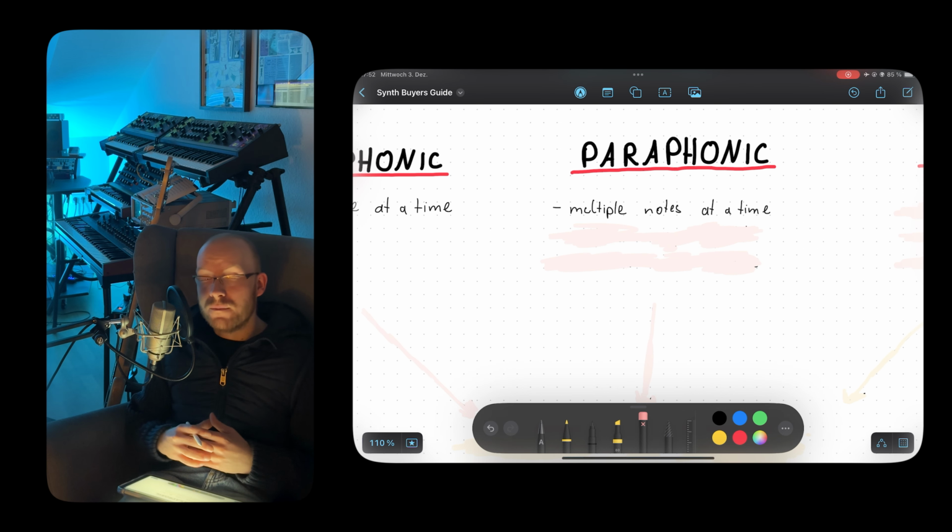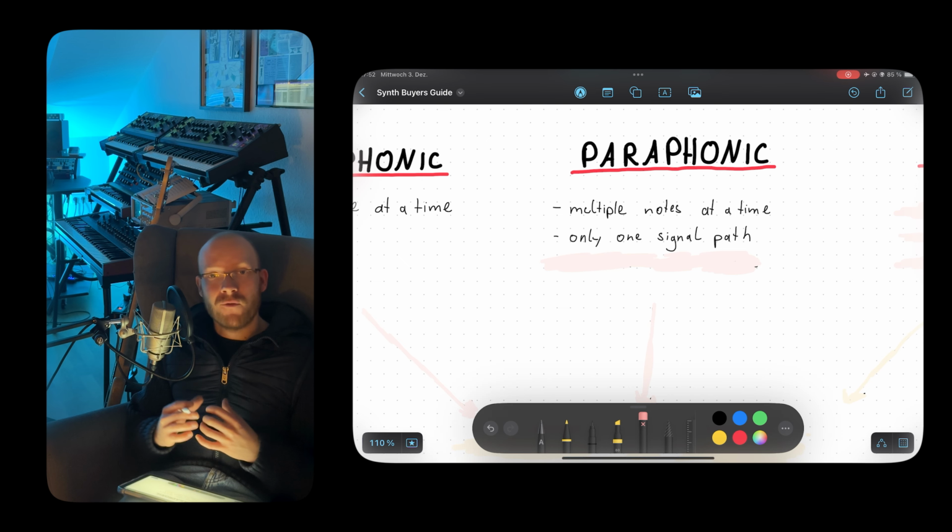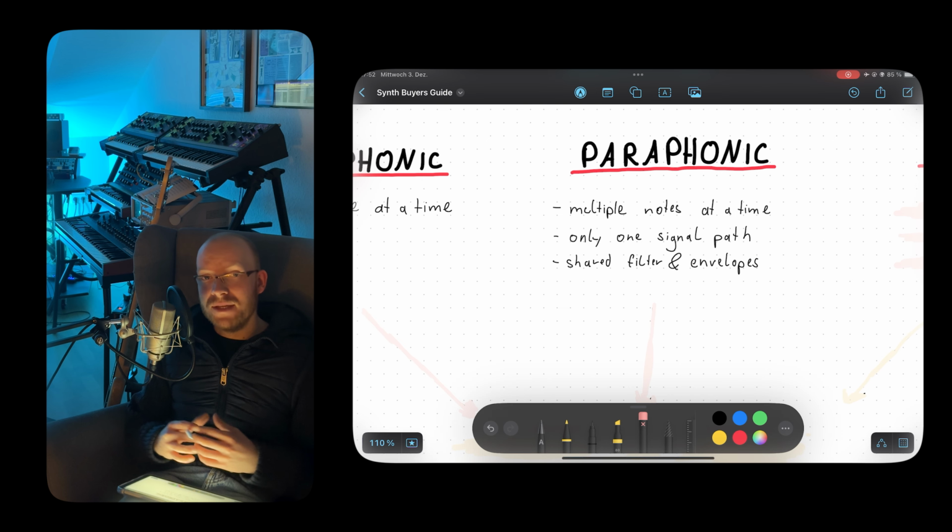The paraphonic synth makes it possible for us to play multiple notes at a time, so we could play chords. All the notes you play are using the same signal path. You only have one signal path in the synth. That means they are sharing the same filter and the same envelopes.